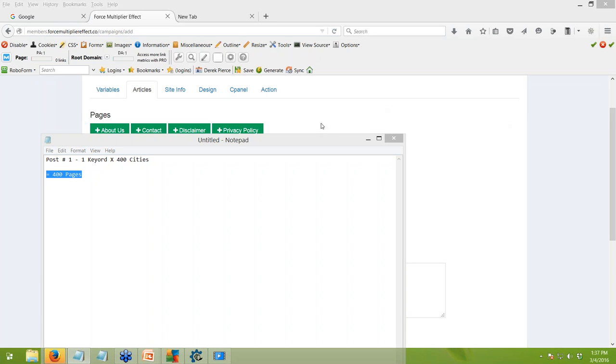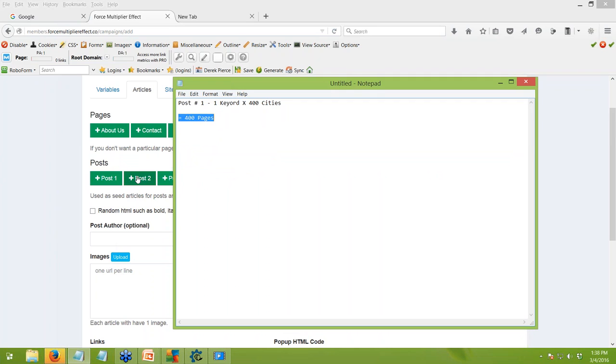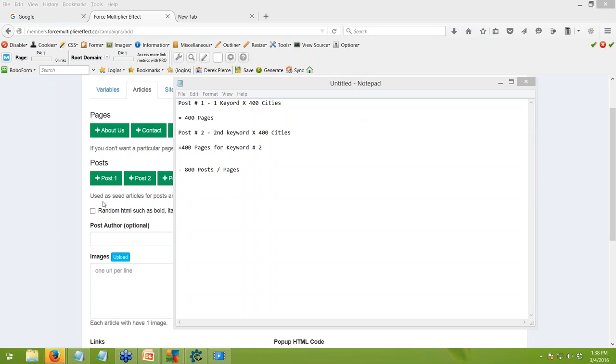Yes, I'm focused on one keyword per campaign. Gotcha. So now if you want to do a second keyword, you could have post number 2, and this will be the second keyword, and let's say you do it over the same 400 cities. Well, you're going to have 400 pages for keyword number 2, a total of 800 posts or pages, however you want to refer to it. Okay? And then if you want to go on to post number 3.